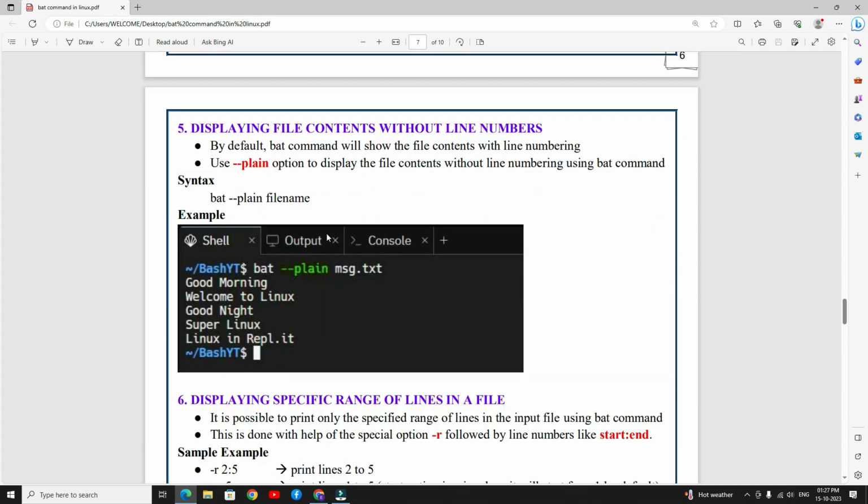And the fifth one is displaying the file contents without line numbers. By default the bat command will show the file contents with line numbers, unlike the cat command. Suppose you don't want to show the line numbers when you are using the bat command, you can simply mention the special option --plain. Okay, so bat --plain and your input file. If you give it this way, it will show only the file contents without line numbers.